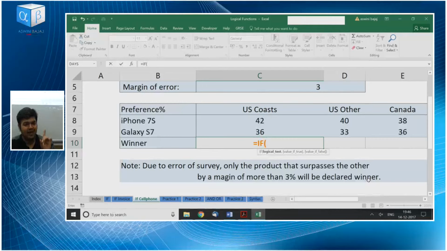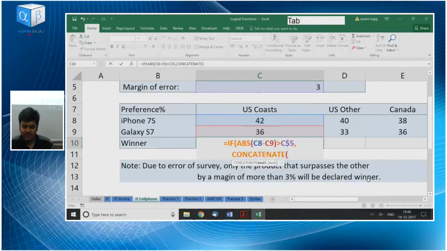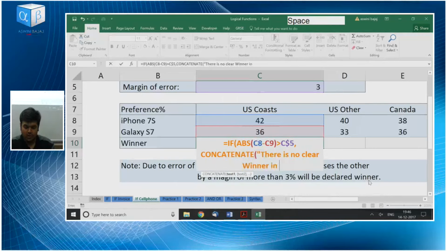Equals to if. Be very attentive. I'll give you time. You will not be able to copy parallelly with me. So first of all, if absolute value of this minus this is greater than the margin of error, that is function 4, because the error won't change, the answer is concatenate, there is no clear winner in space, inverted commas closed and comma, this, bracket close, concatenate, comma, otherwise, I'll repeat the whole thing, just pay attention.